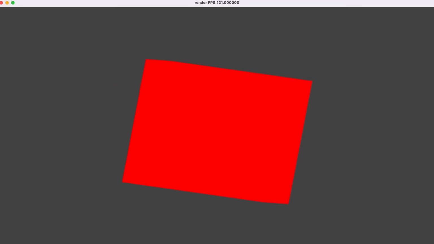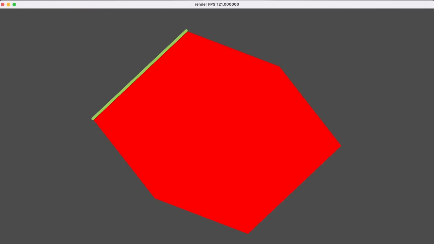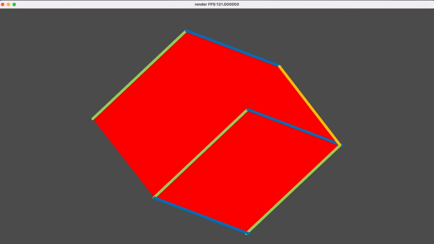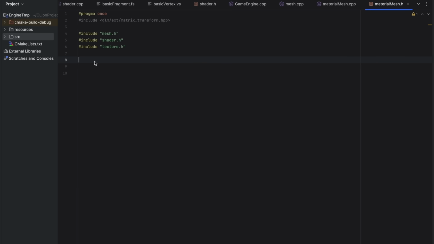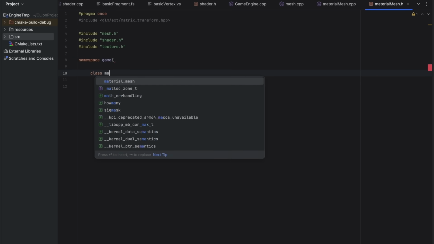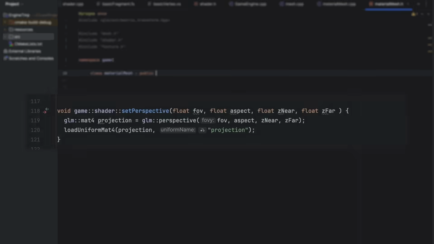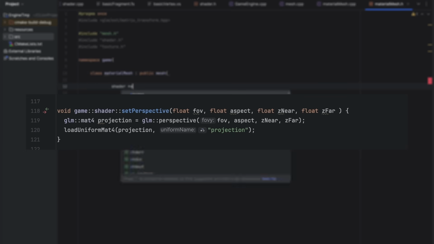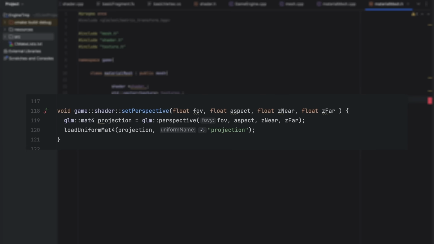The closest side of the cube appears to be the same size as the farthest side. That's because we're using an orthographic projection. In orthographic projection, objects don't get smaller as they move farther away, unlike in real life. To fix this, we can add a perspective matrix to our vertex shader. GLM can help us calculate this matrix easily.